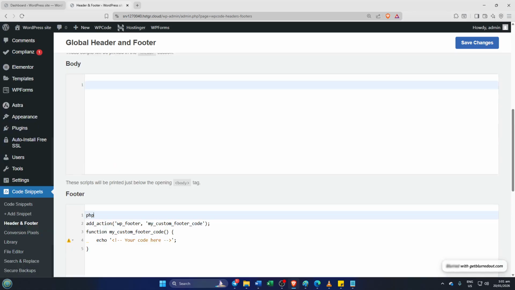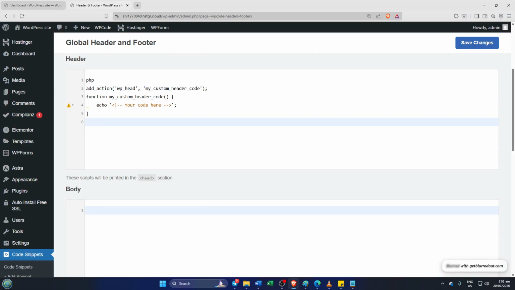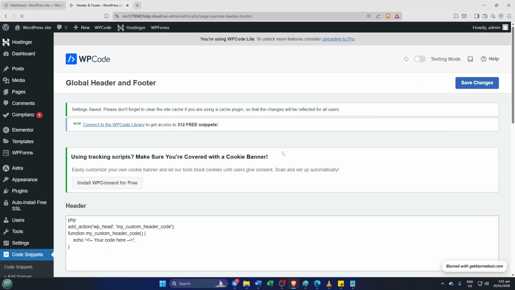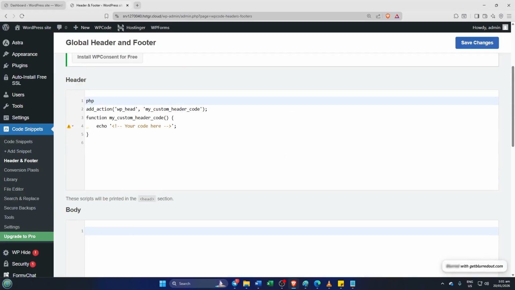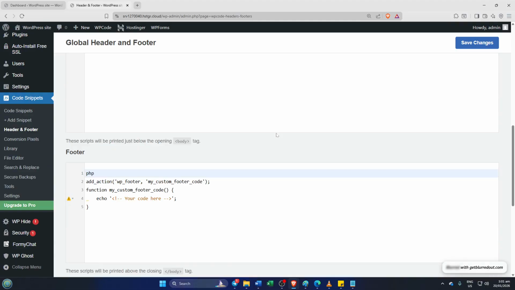Be sure to use this power responsibly. Only add code you trust. And don't overload your header or footer with unnecessary scripts. Every extra piece can affect your site's speed or functionality. And there you have it. You can now customize your theme's header and footer the right way, injecting just what you need right where you need it, all while keeping the foundation of your theme untouched and update-friendly.